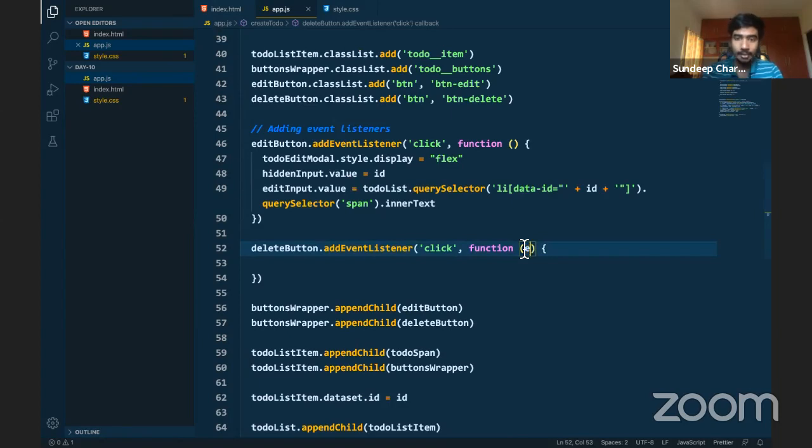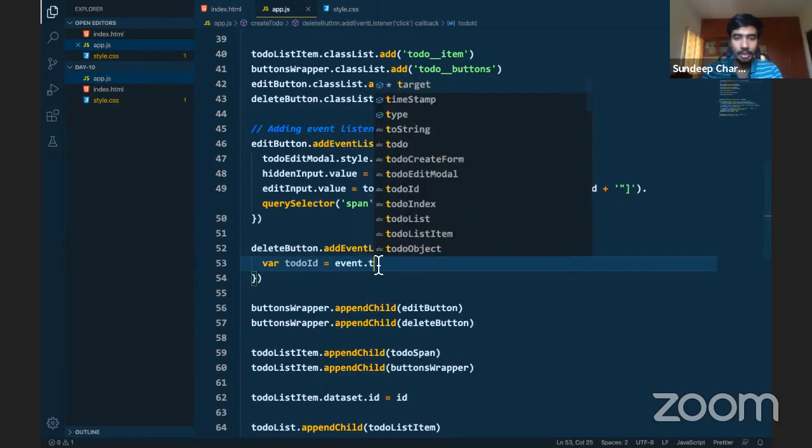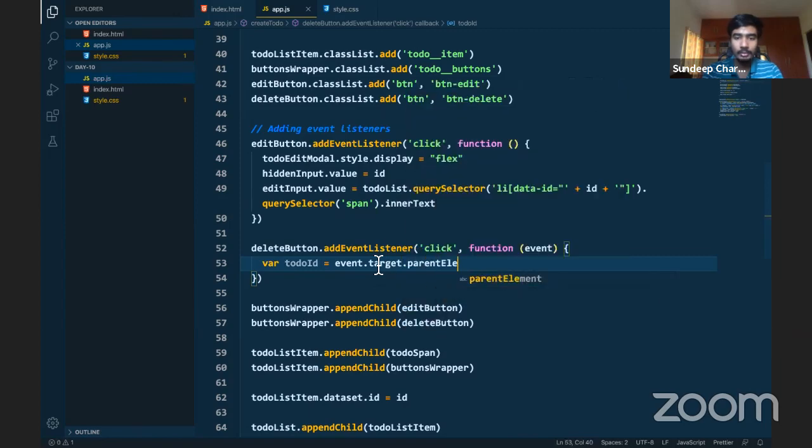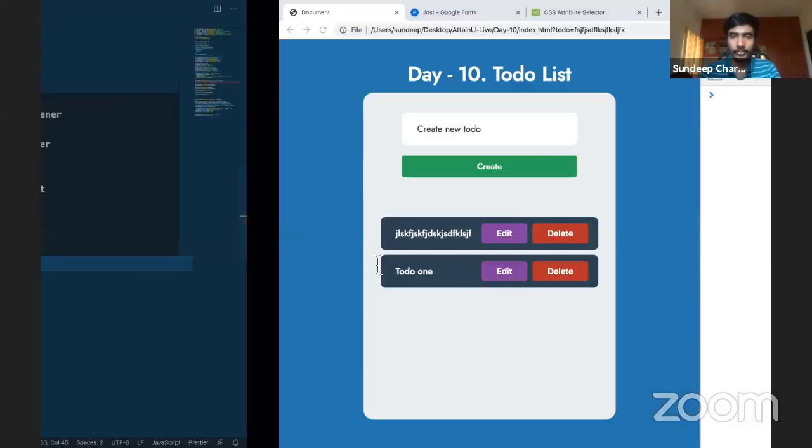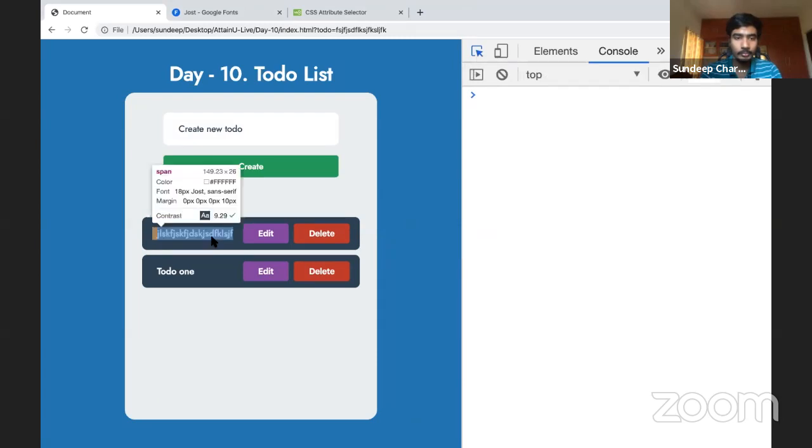Again, event target is something which reveals the element which is being affected by that event. So I'll get the target as event target, but instead of that, let me just take the to-do ID directly. To-do ID is equal to event dot target dot parent element, right? So let me just show you here.